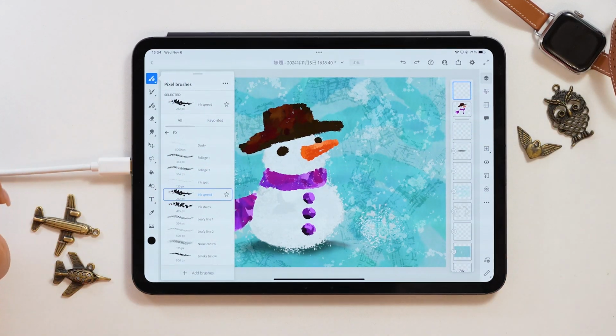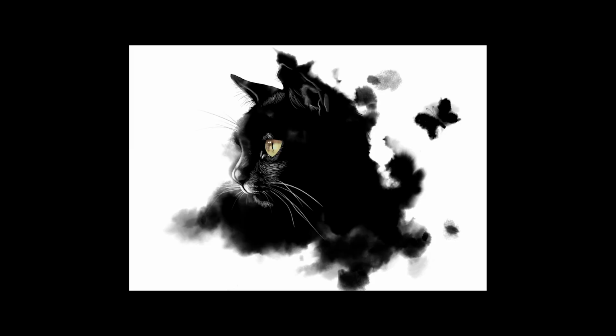By the way, you can create illustrations like this by using such FX brushes. This is actually a cat illustration that an artist, Mr. Tanaka Rao, drew at a special event at ipadmate Studio using the ink smudging feature.